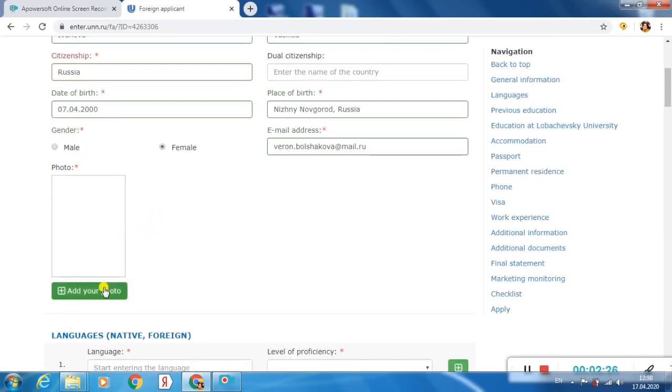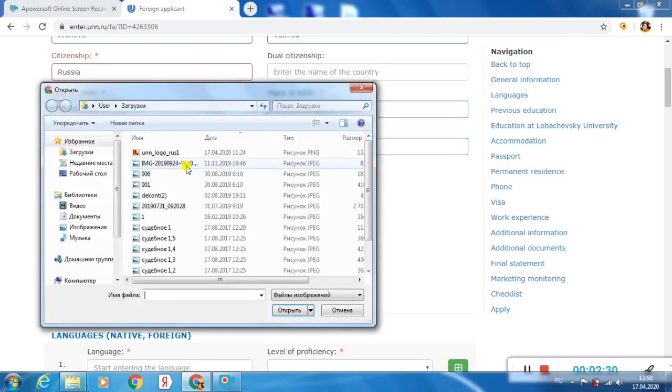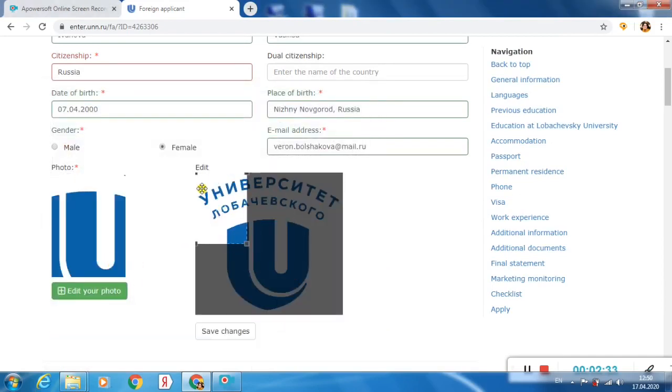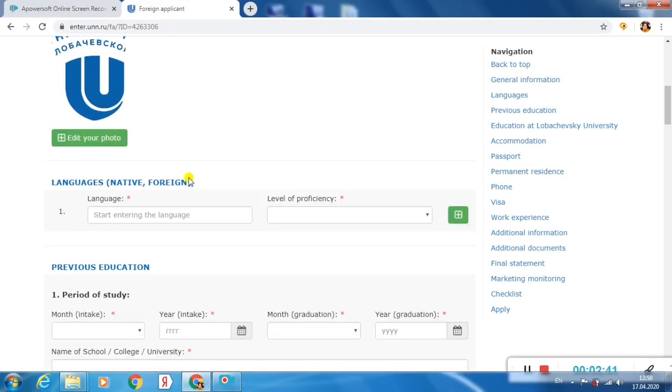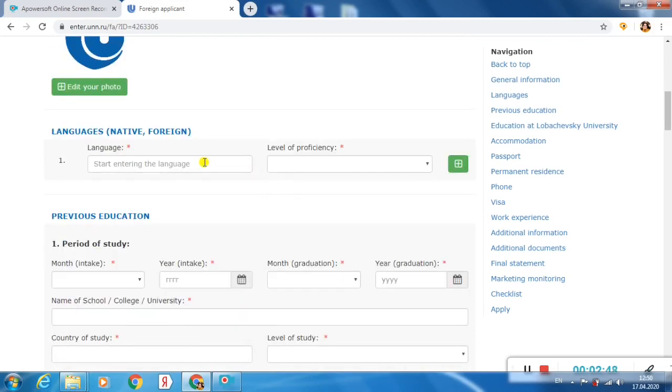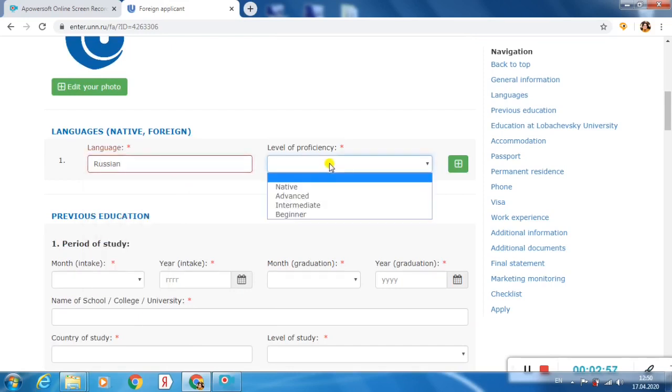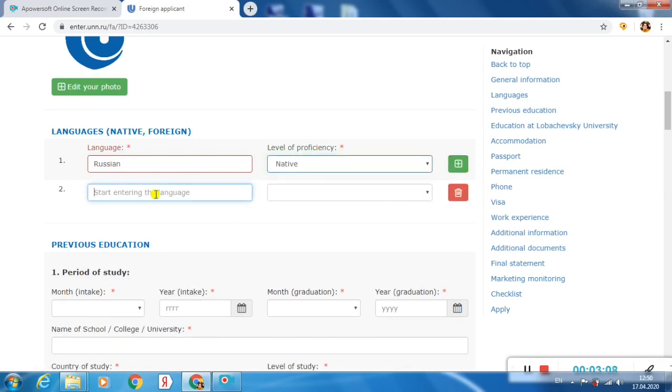Then we need to upload our photo. Let's do it. So it is done. Then the field with the knowledge of languages. Here you should mention languages you speak, you know. So let's start. For me it's Russian and I'm a native speaker. Then, if I want to add any other languages, I should click the green button, add language, and enter. So, let it be French, for example, and the level of, for example, beginner.